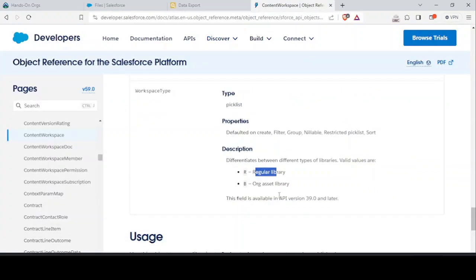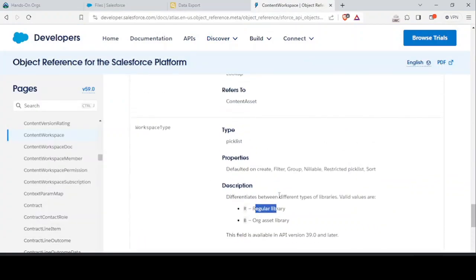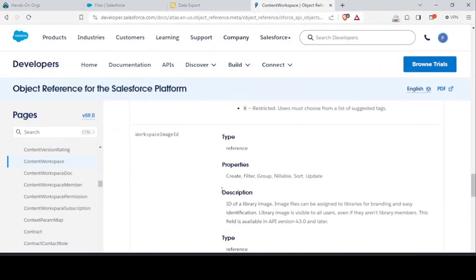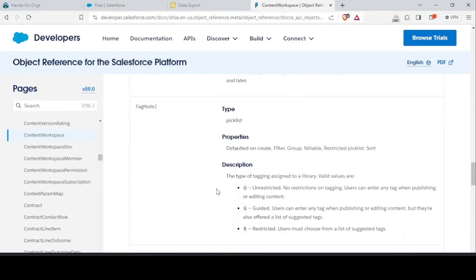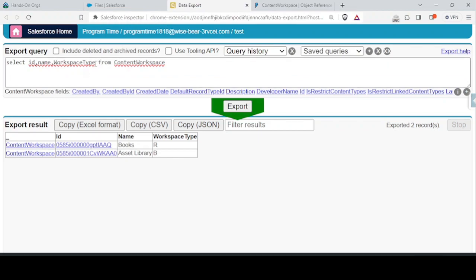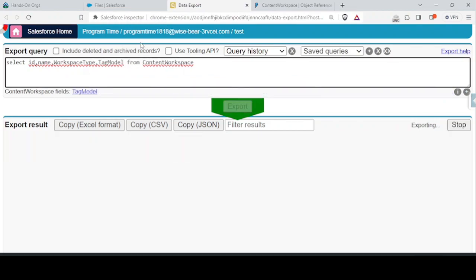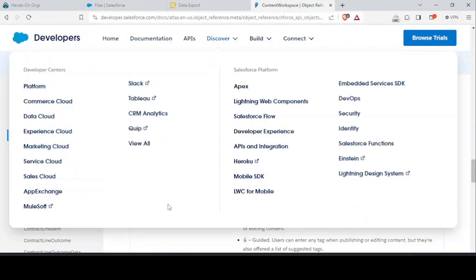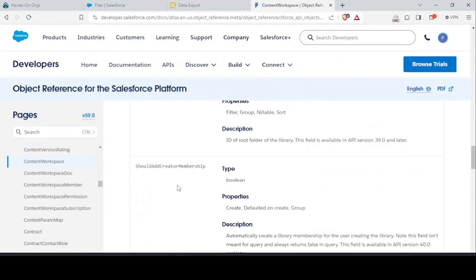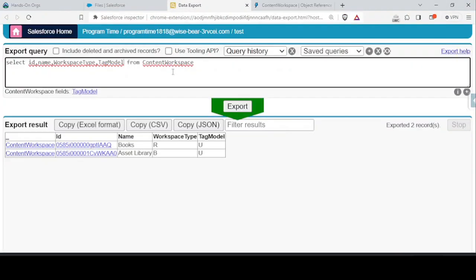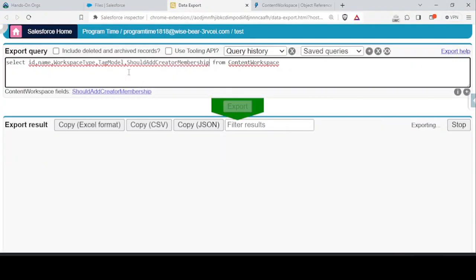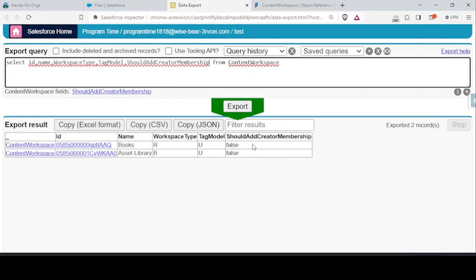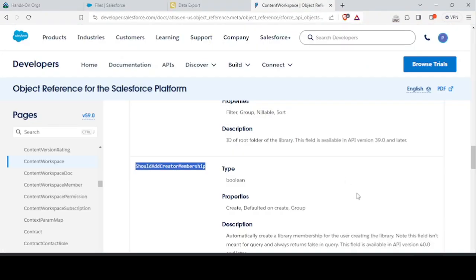And I want to query some other field also, not workspace image ID, but the tag model. We would be querying this field also, to see what this field is. So the tag model is unrestricted on both. And should add creator membership: creator membership means I am the creator, so I should be a member. Okay, so it is not there.